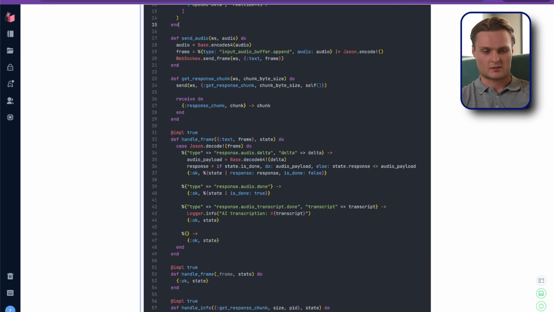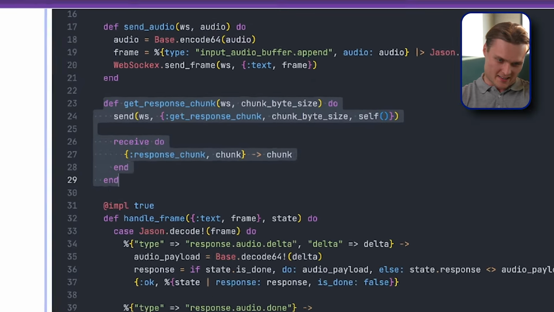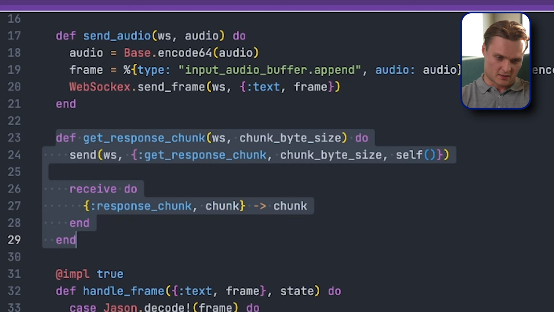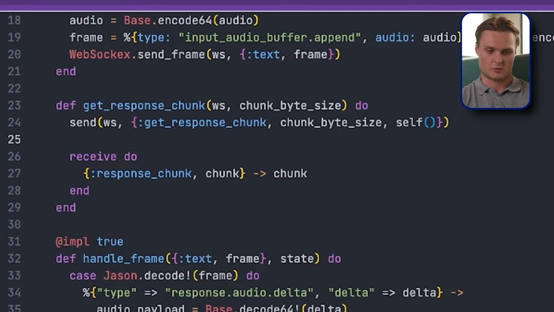The first one, the send audio function, simply gonna send our raw audio via this WebSocket to the OpenAI API. And the second function gonna just send a message to get some data which was read from this WebSocket channel.